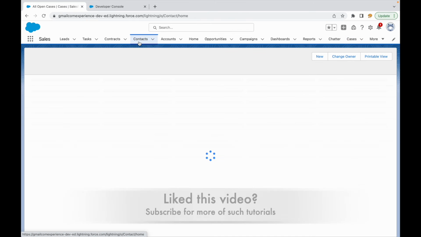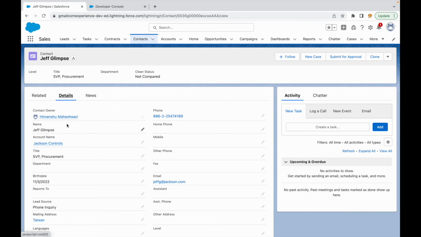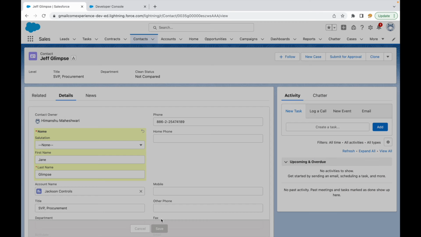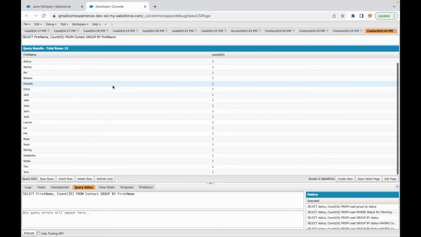I have to go back and just modify a record just to show you. So if I go here and I say Jeff and I modify this Jeff guy into Jane Glimpse, and say save. Now if I say first name, count of ID, execute, it shows all the records are 1 except for one, which is Jane right here. See? Now, if I just take a look at this query, I can easily say that only Jane is the name that has a duplicate in the system, correct? Because the count says 2, which means there exist 2 IDs which have the same first name. That is what the group by clause is doing, right?